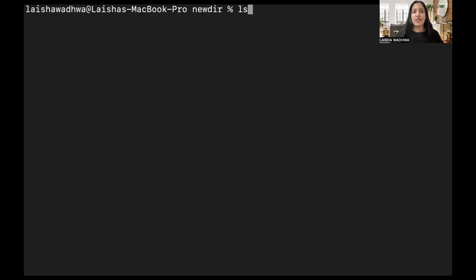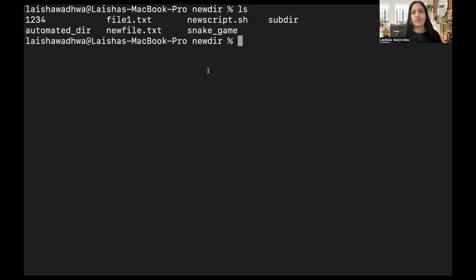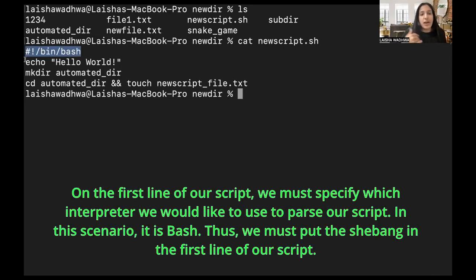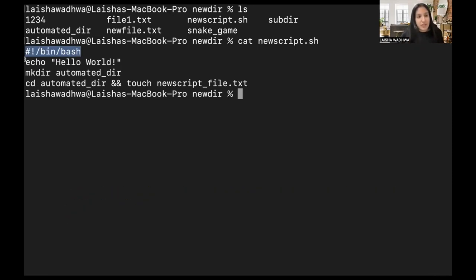So what I've done is I've actually created a file, or rather a script. Let me just show you that script real quickly. We're going to use the cat command to view the script. The first line represents that we're going to be using a bash script, and we've specified that at the beginning itself.